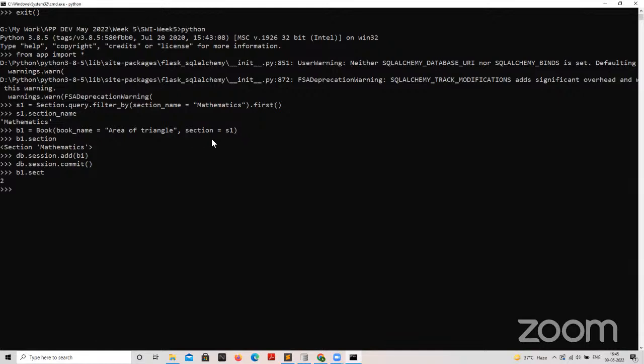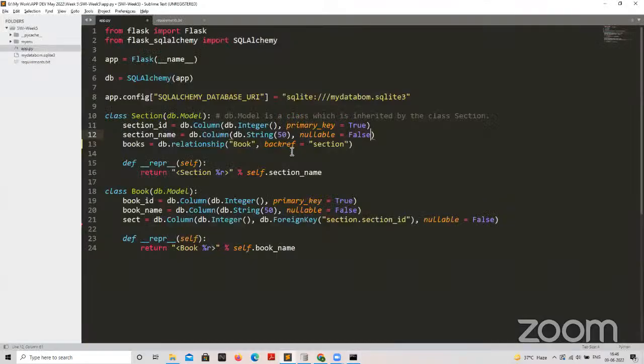Initially we were giving sect equals to 2 because we knew what the primary key was. Now, since I just have the object, I don't need to know what the primary key is, even though I can easily get it, s1 dot section ID. That would be the primary key, and I could have added sect equals to 2. That is one way. I'm just saying an alternative, and this Backref is providing us that.